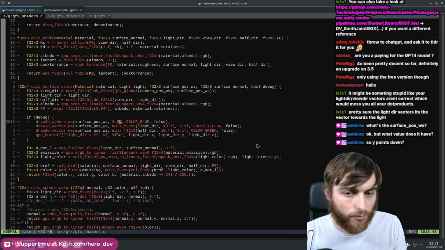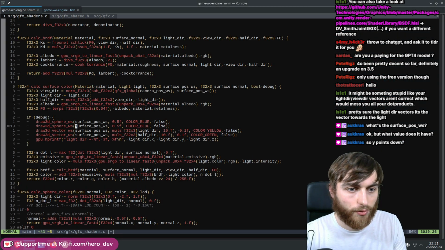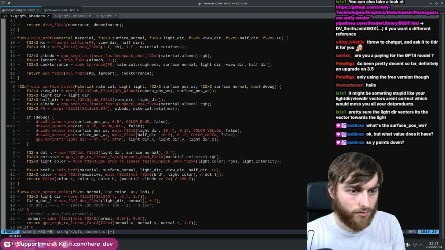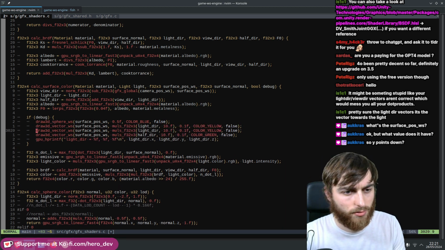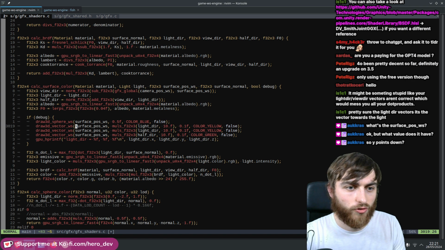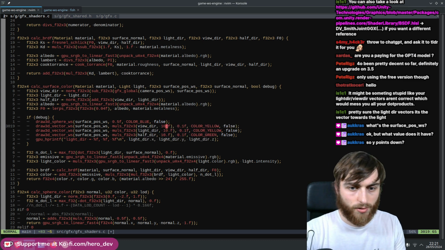So that's fine. What about let's draw a red one for the camera position. But the camera position should be where? The view, yeah, that's not going to be visible. Let's do another vector one, which describes the view direction. And that one will be red.